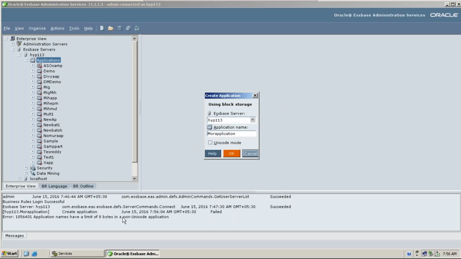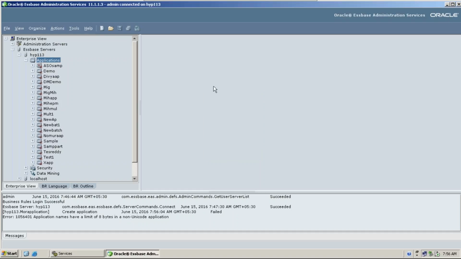When I click here, see, look at this: HYP113 MOR application, create application, June 15, 2016, 756, failed. Why? Look at that error. This message panel will capture your errors. Whatever errors you make here, it will capture here. So the error is 1056401: application name has a limit of 8 bytes in a non-Unicode application.